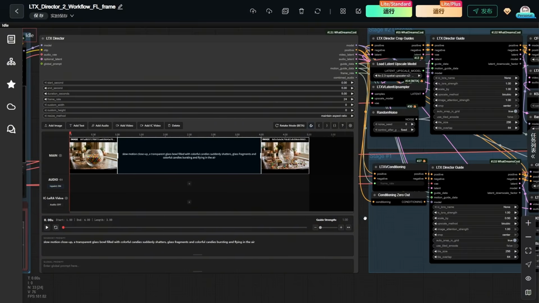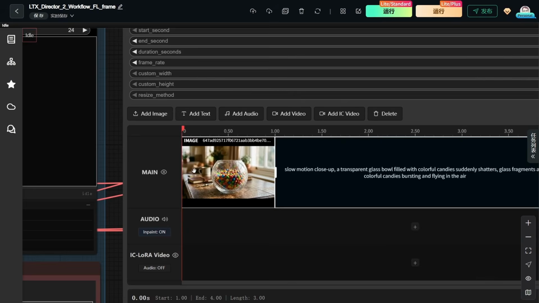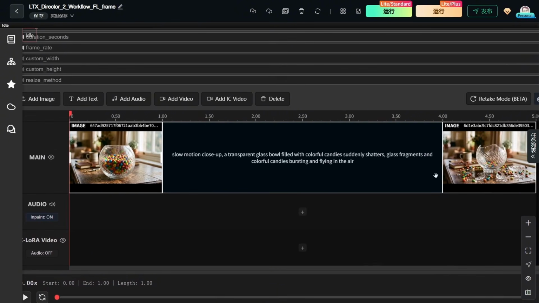At the very beginning of the timeline, we place the first frame, which is the glass bowl filled with colorful candy. At the end of the timeline, we place the final frame, which is the broken state after it shatters. In the middle, we write a prompt. Translated, it means a slow motion close-up where the glass bowl suddenly breaks and the candy spills out.